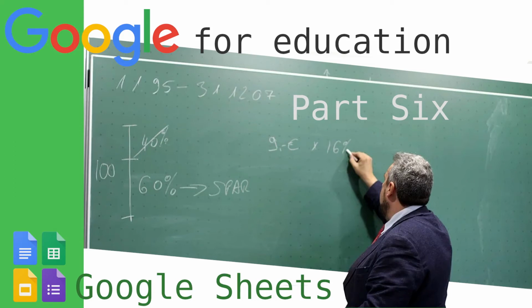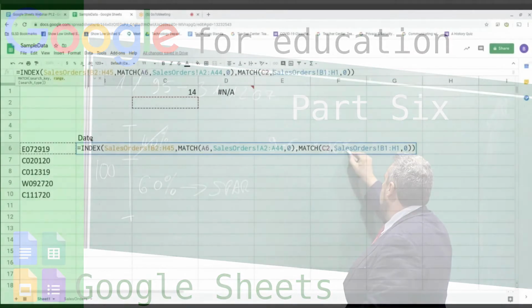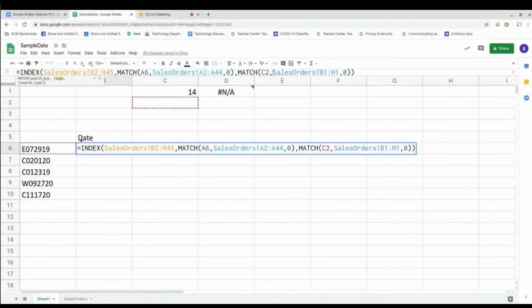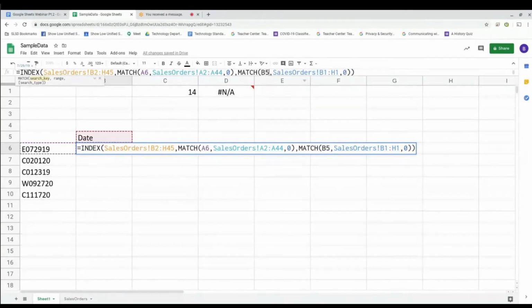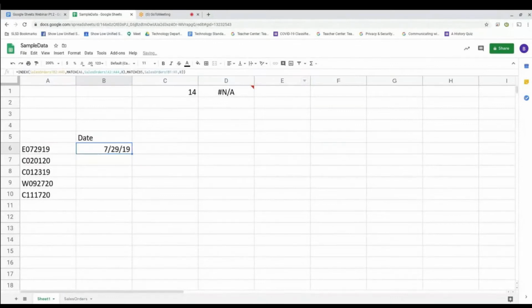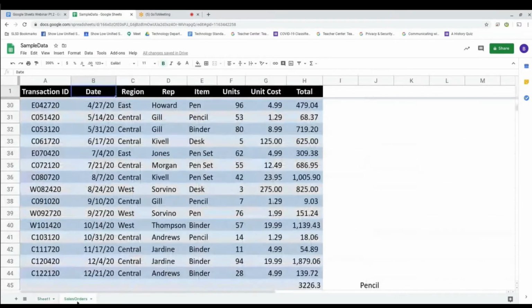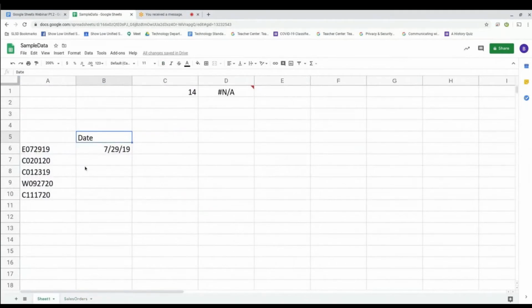Let's put date right here, and then let's just fix my formula real quick. Instead of C2, we'll use B5. So I should need to find the C2. There it is, B5. Okay, and there it is. And now if I change this to any of these items over here, in fact, we could use data validation.